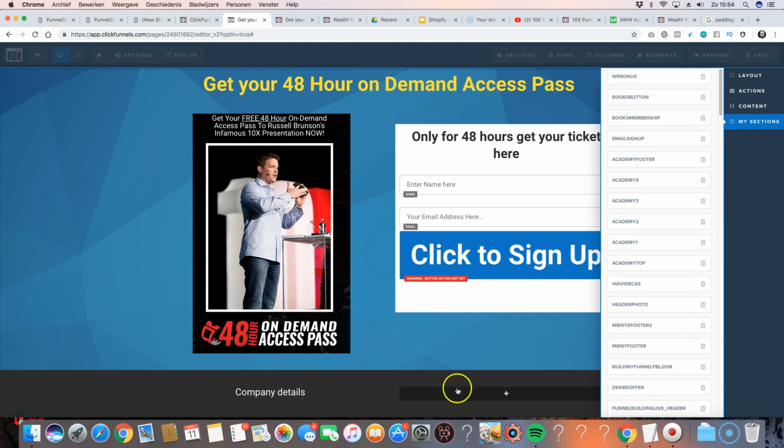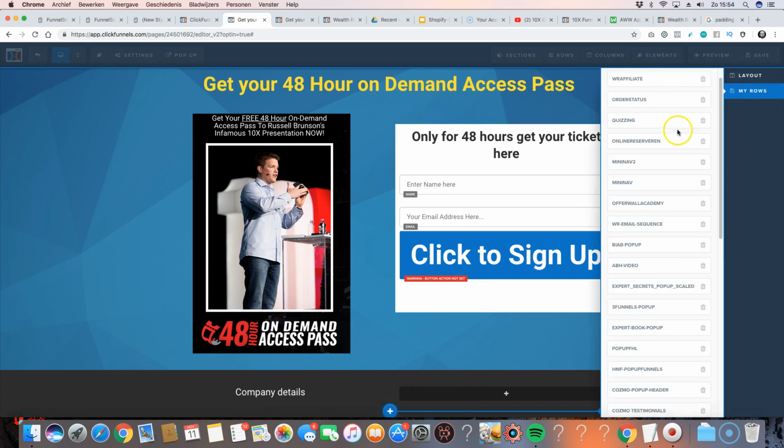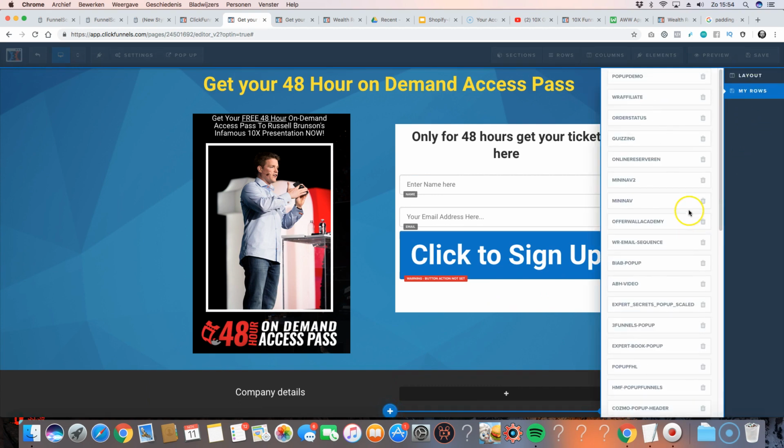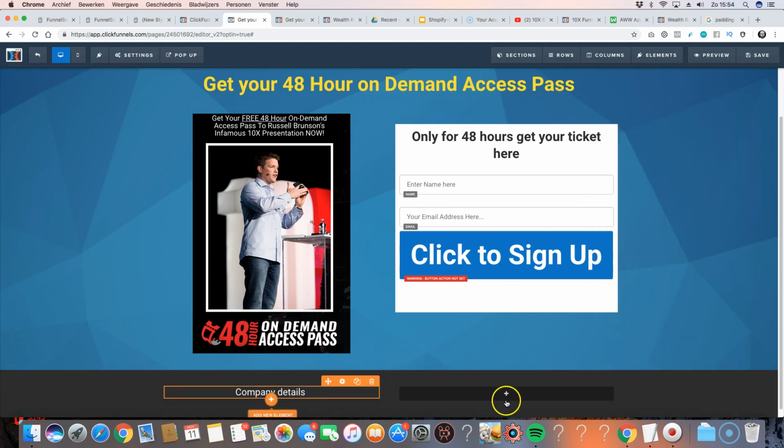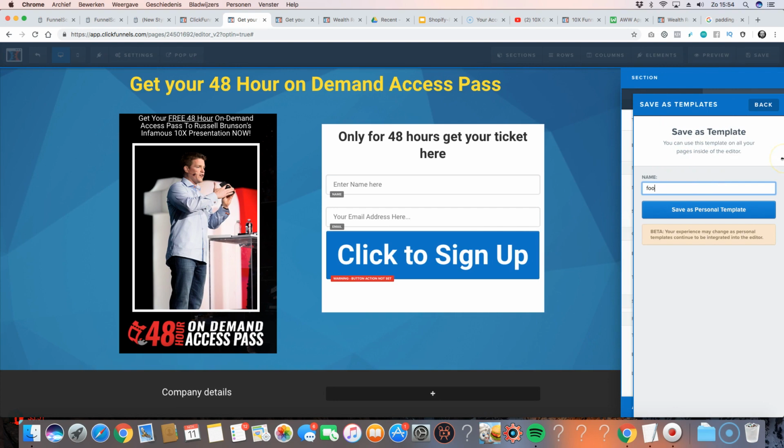Apparently there isn't a footer here. Let me just check if there's a footer here. Pop-up demo. So in this one I didn't save one, so let me just show you. You can just click save. Makes footer.